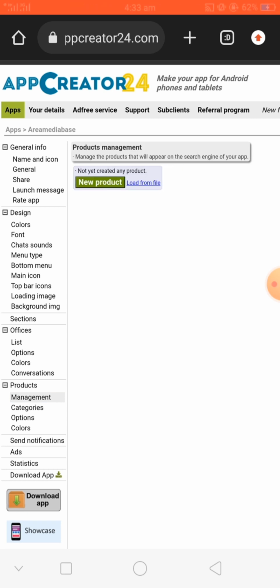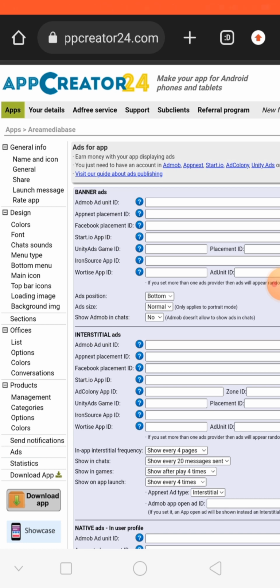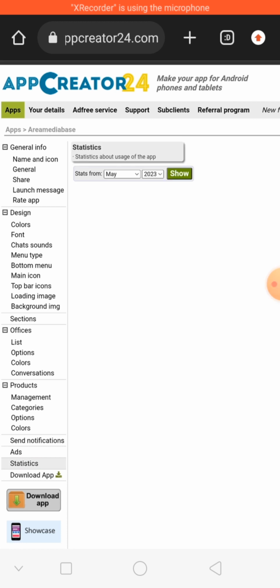In fact, this App Creator 24 is actually the best app for developing any mobile app. So now here you can choose your statistics, you can run adverts for your app, you can include ads. You can monetize your app using App Creator 24. Here are the statistics of people that are using your app. You can monitor the progress of your app using this.